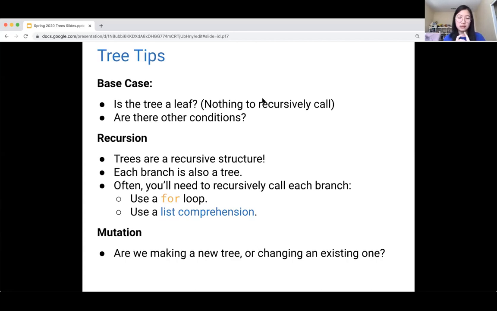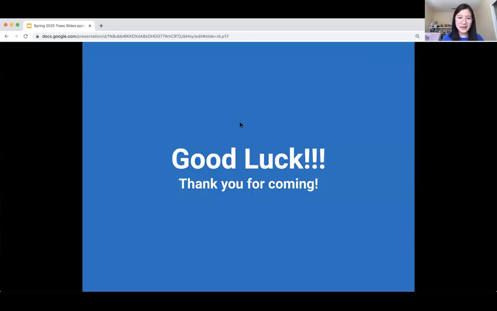And then for mutation, a quick rule of thumb: if you're returning None, you're probably doing tree mutation. But overall, still the same strategies. Ask, if I recursively mutate the branch, what's going to happen, and then what else do I have to change after mutating all of the branches. Cool. And yeah, that should be it.